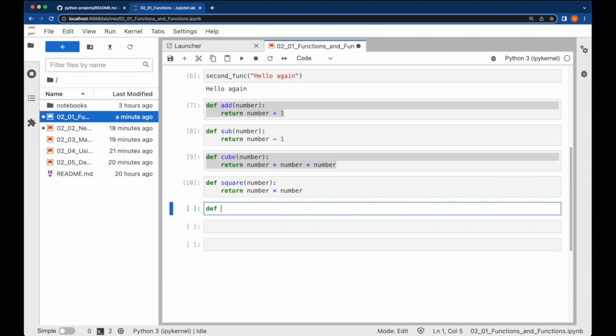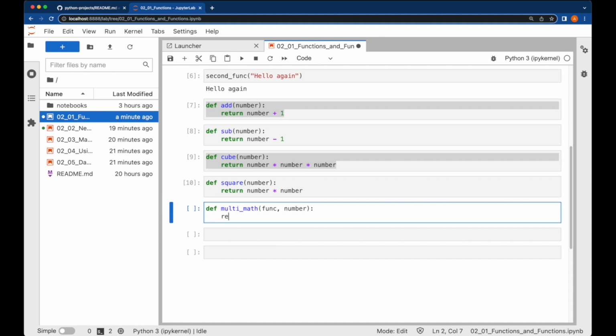Define, and this function is going to be a multi-function caller. So we will call it multi-math function. One parameter will be the function, another parameter will be the number, and this function is going to return the result of whichever function we are calling with the number which we are passing to it. So that is our multi-math function.